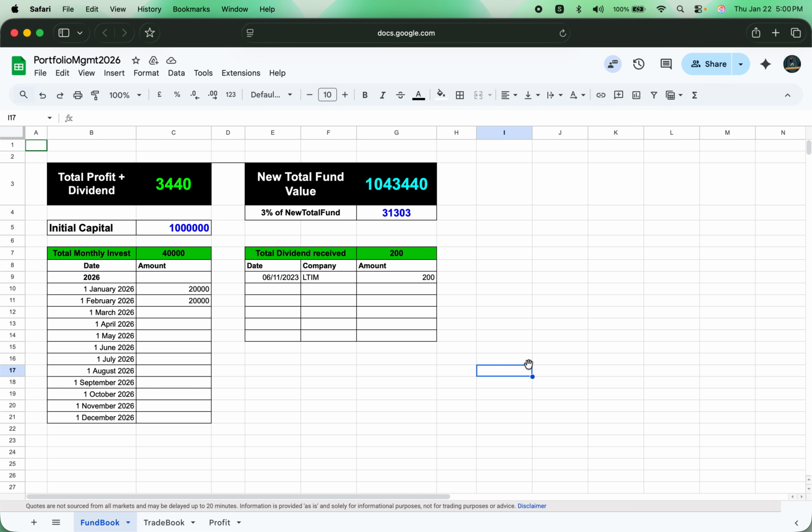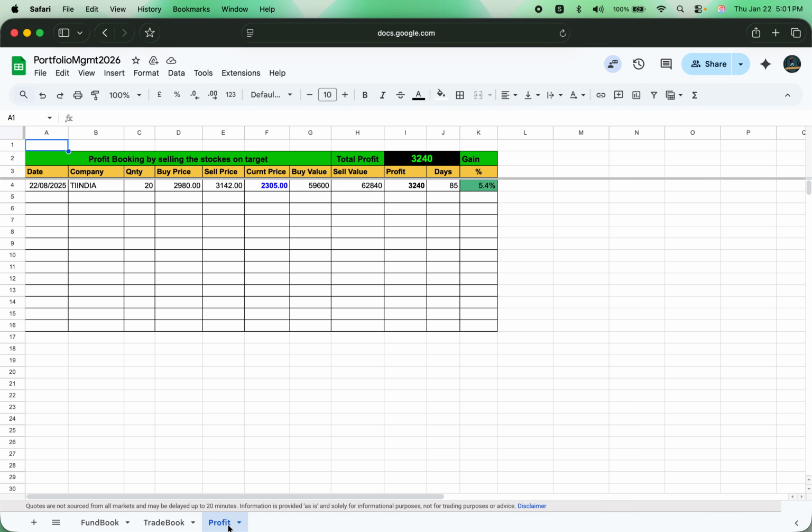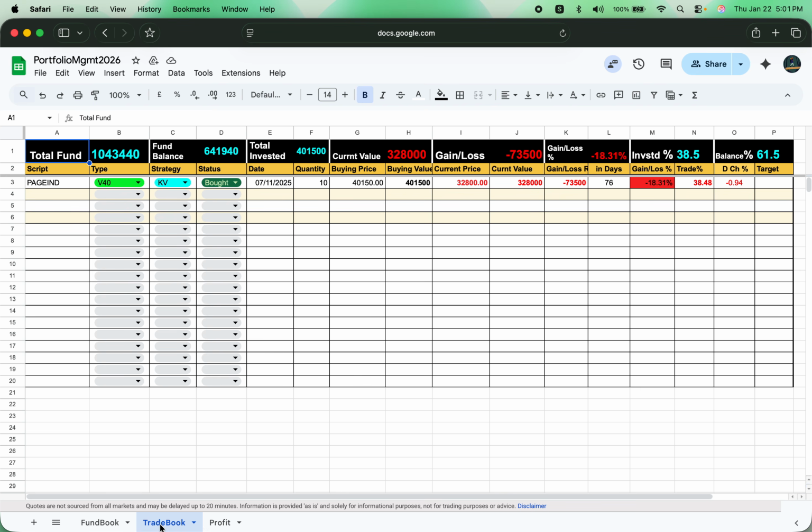Okay, so to manage my portfolio, I generally use three types of sheet. First is fund book, second is trade book, and third is profit. Yeah, only profit. We don't like losses.